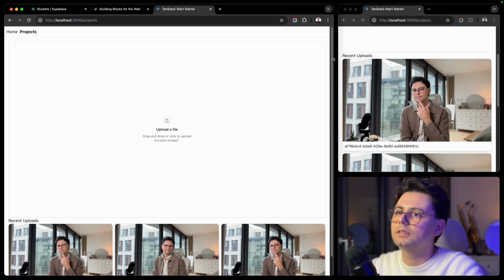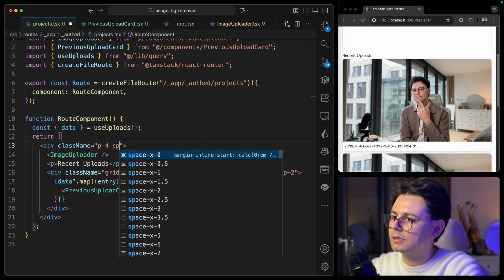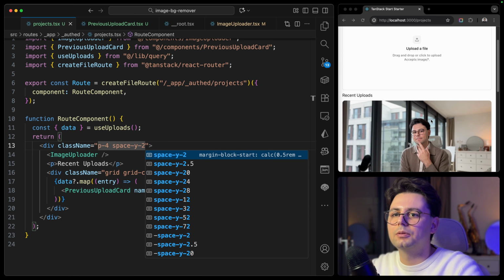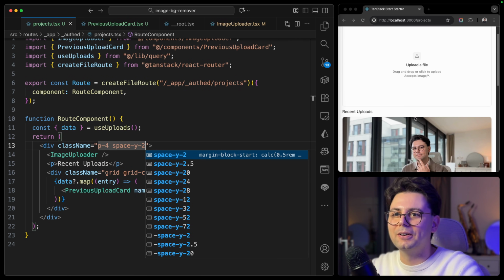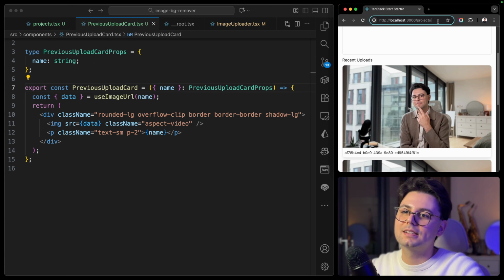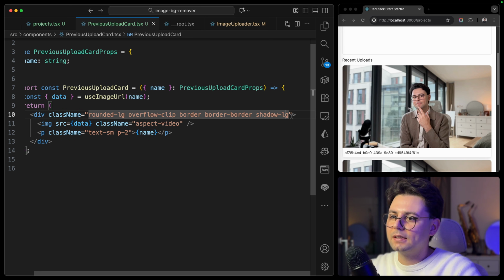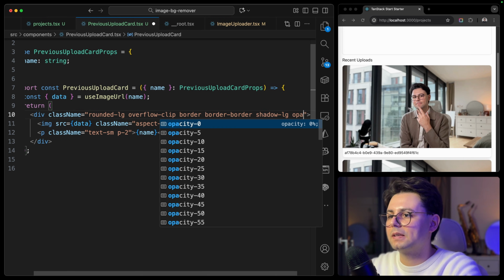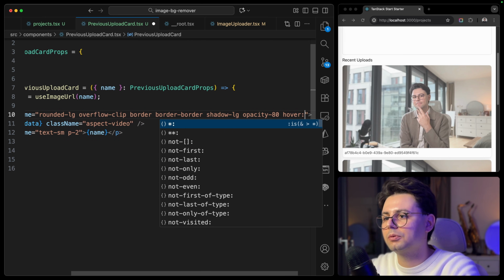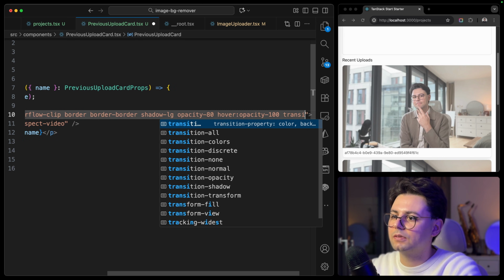That's looking good. Let's wrap this inside a p element, and then we can space this. So space y2. And then we have this very good looking UI. And when we click on a card, we want to land in projects / the ID or name of that picture. So let's give this an opacity of 80%. And on hover, we're going to give it opacity of 100 and transition opacity.